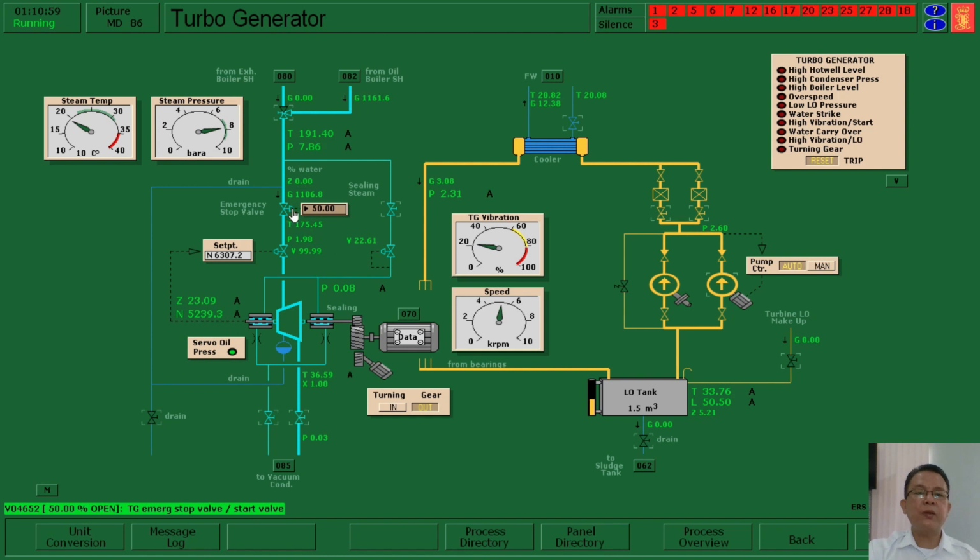By 50, it is already opening half. It is already almost at our set point. So we can put this one into 100%. By 100% opening of the valve, our set point and the opening of the valve are met. That is why now it is okay with our turbo generator. And by watch keeping, we should find that everything is okay and under control.